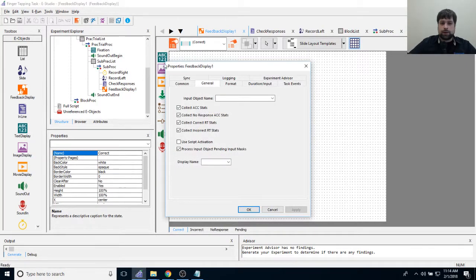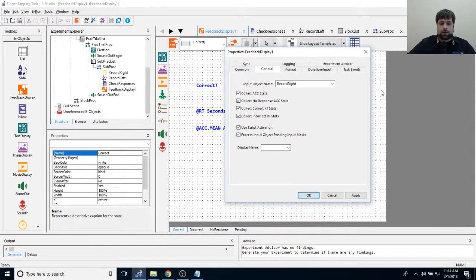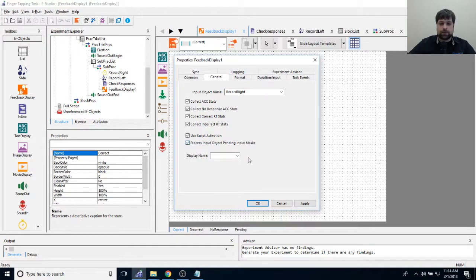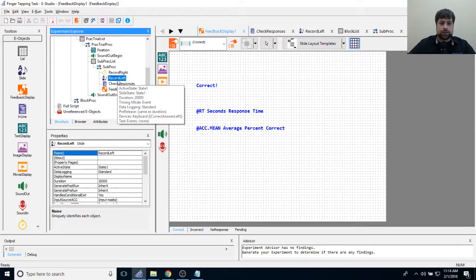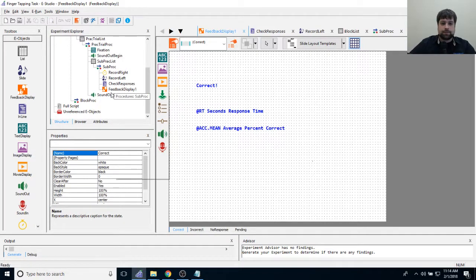I'm going to go into this properties page here. My input object name in this case is going to be, we'll call it record write right now. But what I'm actually going to do is check this use script activation checkbox. Now the reason I'm checking that is because my script is actually going to determine what I'm doing to this object. So it's going to determine whether correct or incorrect shows up. So I'm going to check that use script activation just to make sure that it's parsing it correctly and it's not actually just looking at what this input mask is.